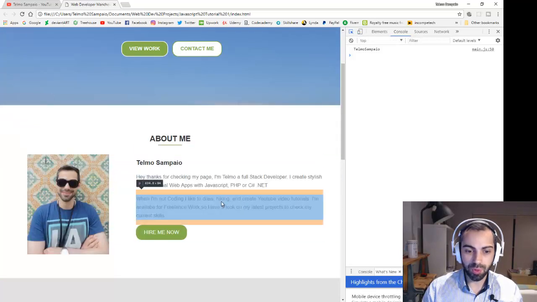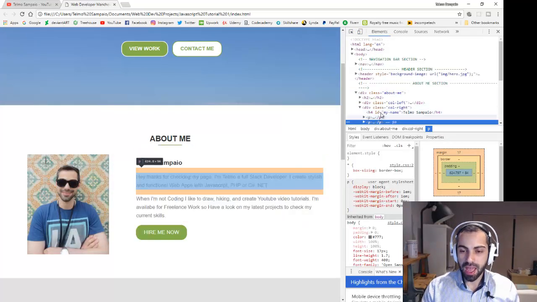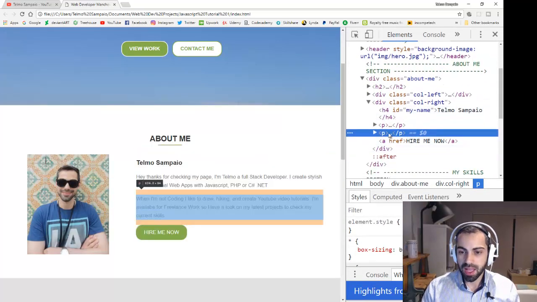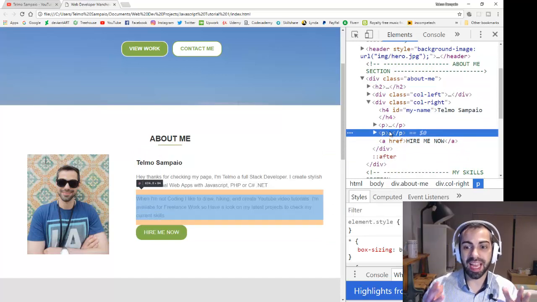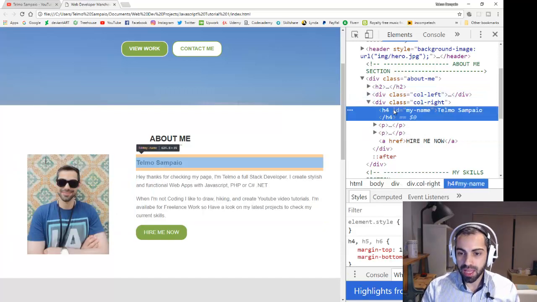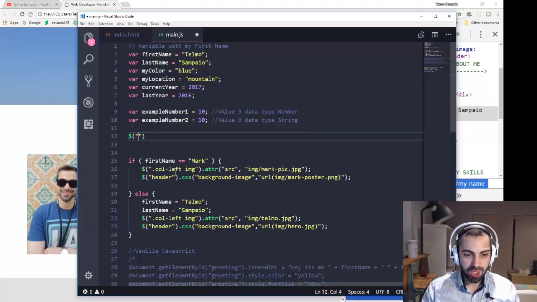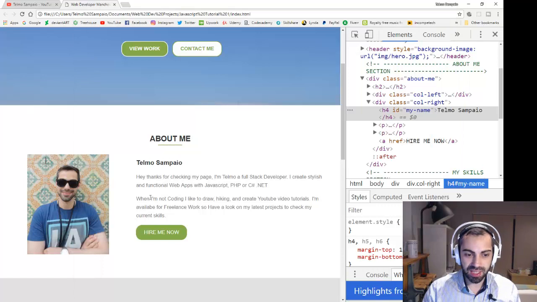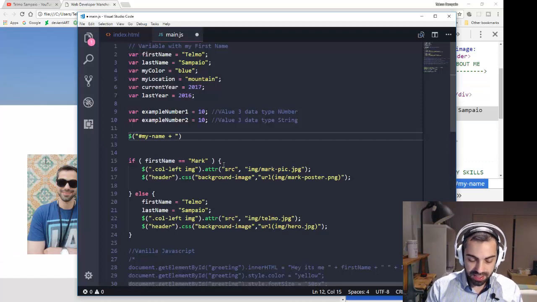Let me go to the developer tools and select this paragraph. As you guys can see, let me zoom in a little bit, there is no actual ID or class I can target directly, so I will have to use a CSS selector. Here we can see that we have an h4 with the ID of my-name. So I'm going to target the ID of my-name, and then to access this paragraph I can say plus p.